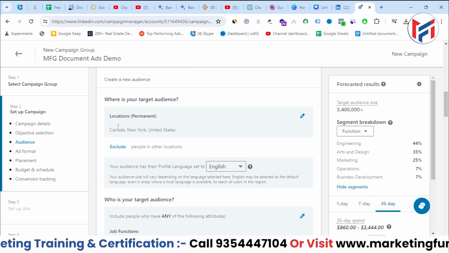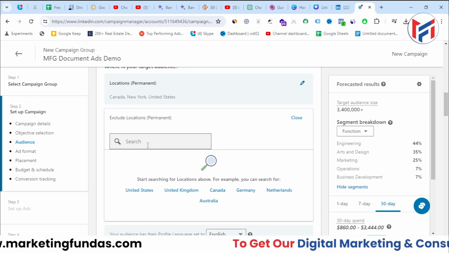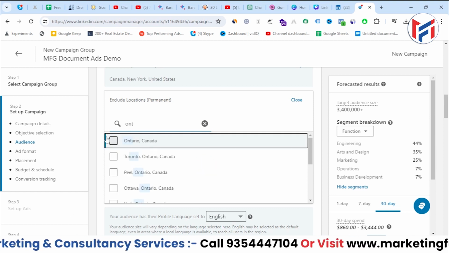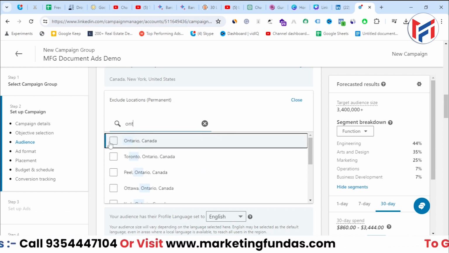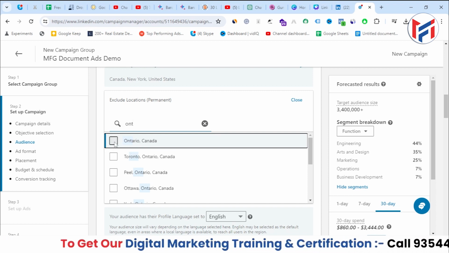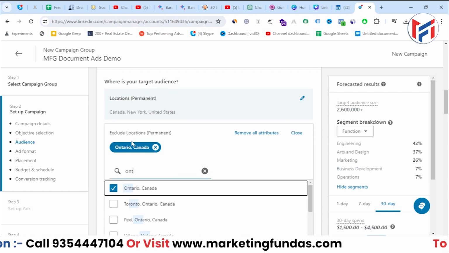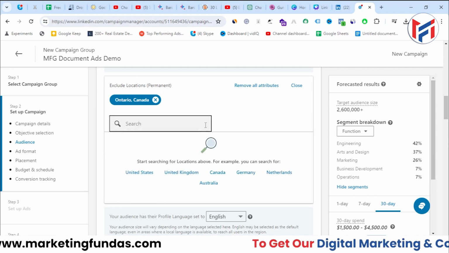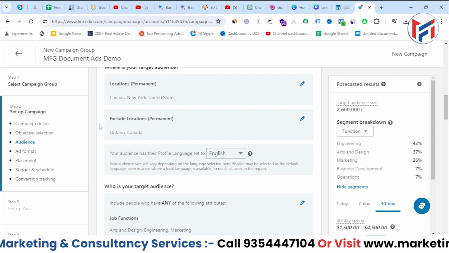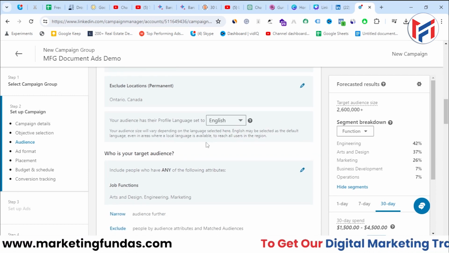Now, once you are done with your targeting, you can go with the exclusion as well. Let's say you have selected the whole country of Canada, but you don't want to show your ads in Ontario. Let me show you. Here you can see Ontario is not a city, this is a province in Canada, right? So you can check this box in order to add Ontario province to your exclusion list, which means the whole of Canada will be able to see your ads except Ontario, because you have added Ontario to your exclusion list, right?